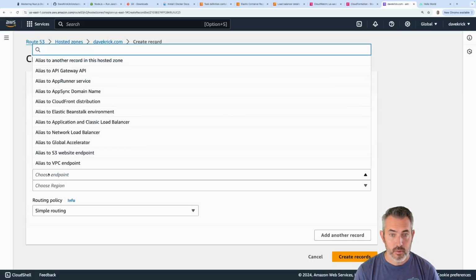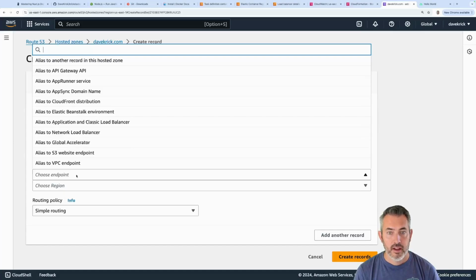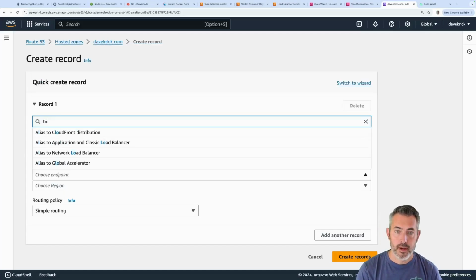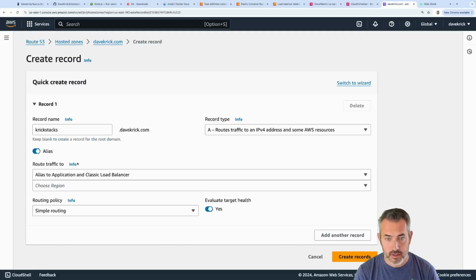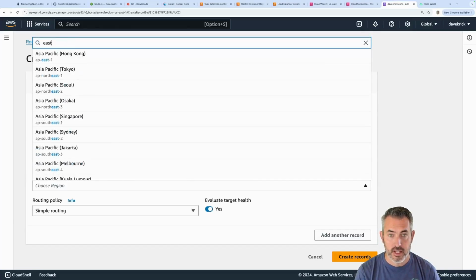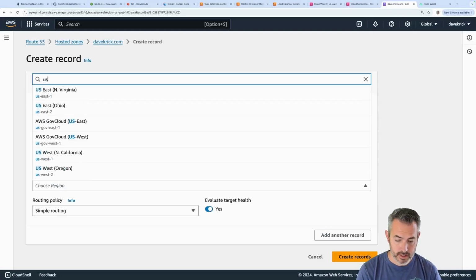I'm going to tell it, when somebody comes to CRICStacks.davecrick.com, send them to my load balancer. So load balancer. It's not a network load balancer. We created an application load balancer, and we created it in the East region, which was, here, let's do US-East.